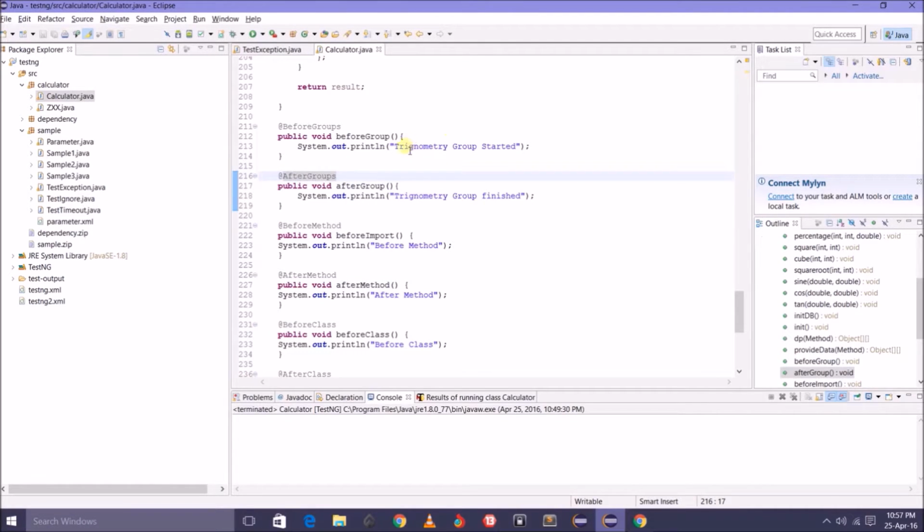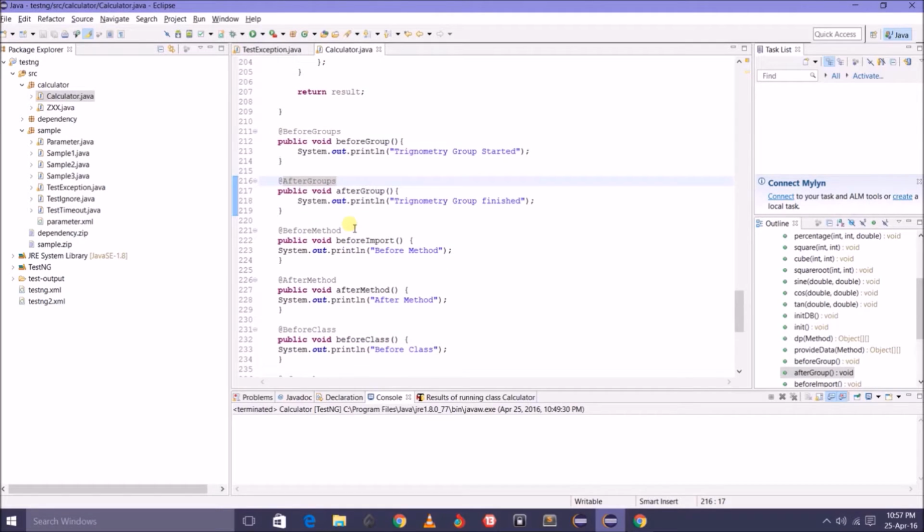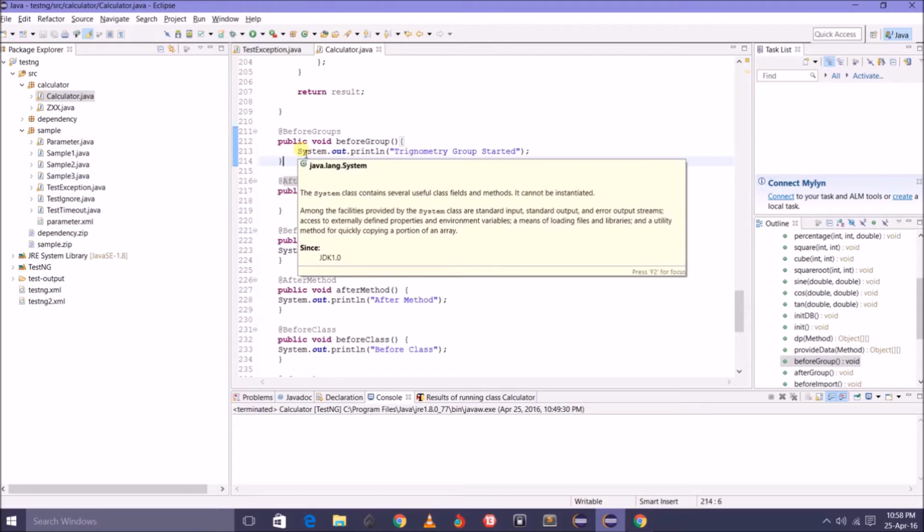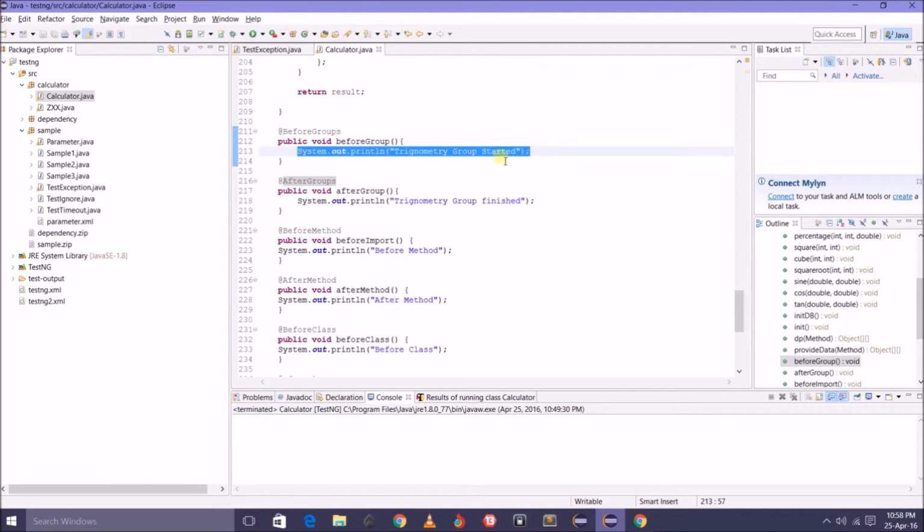It will print trigonometry group started. Before and after groups are more used in the functions where we want to give a special input to a special group, or want to do some functionality for some special group. So if we wanted to do something before executing this particular group trigonometry, we can do this inside this. Or if we wanted to do something after executing all the test cases of this particular group, we can add the functionality here.